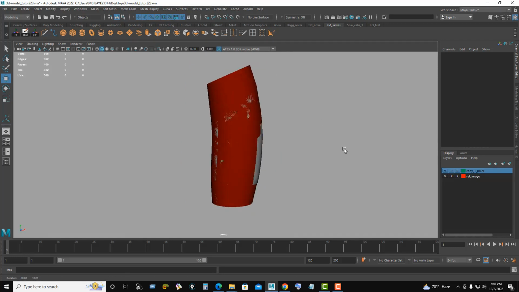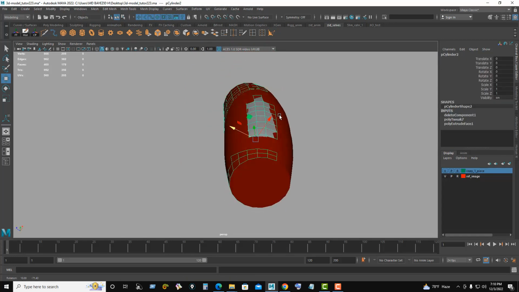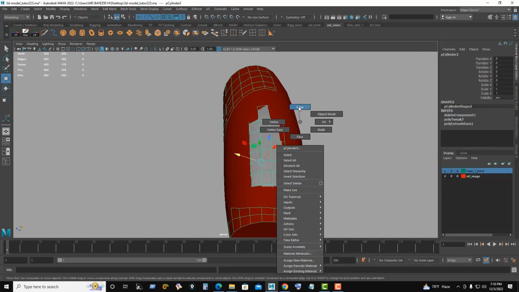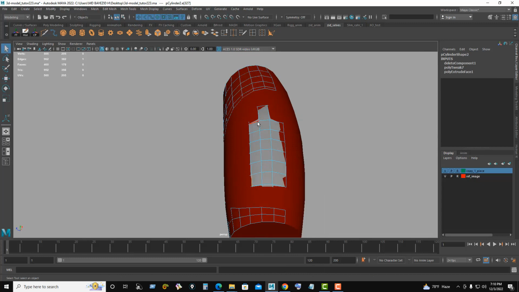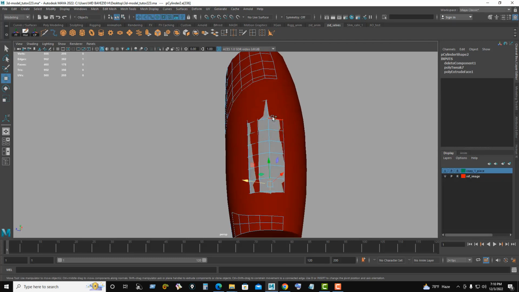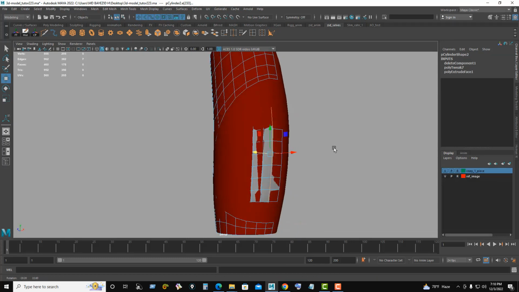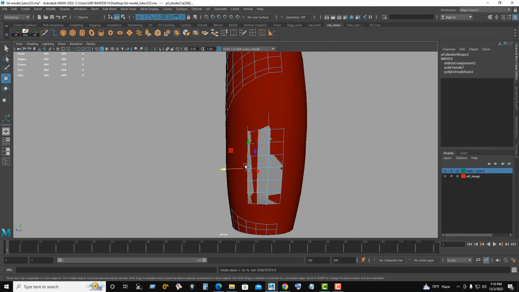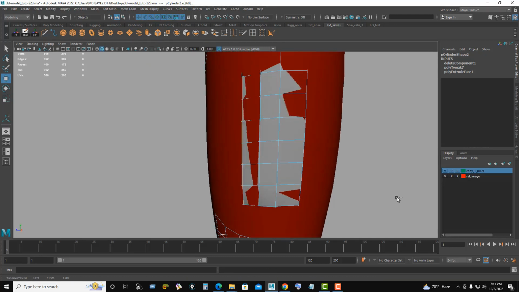Now visible the copy model. Select these edges, then press Ctrl, middle mouse button drag for meshing the shape on the copy model. Also select these vertices and mesh on the copy model shape.